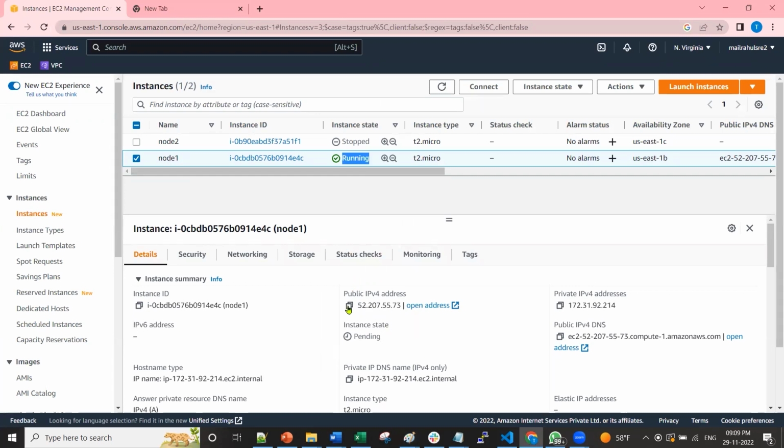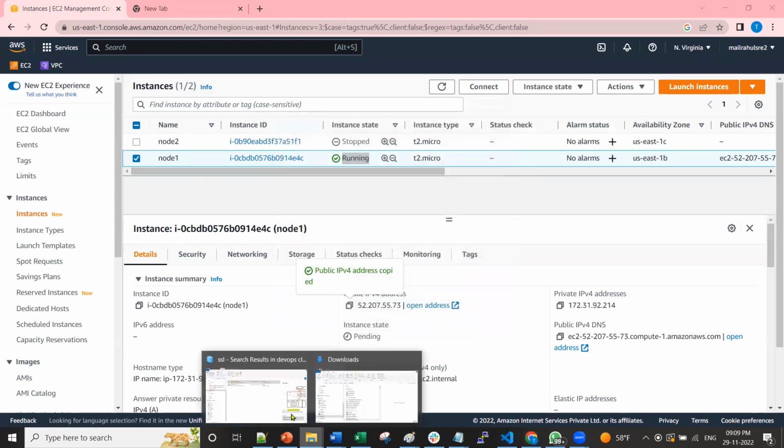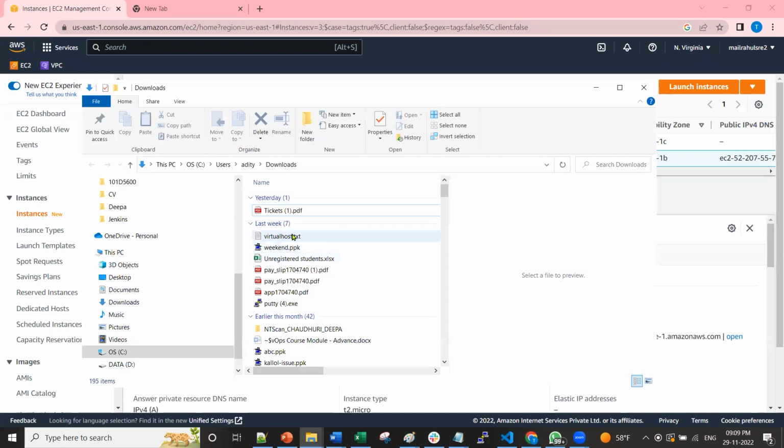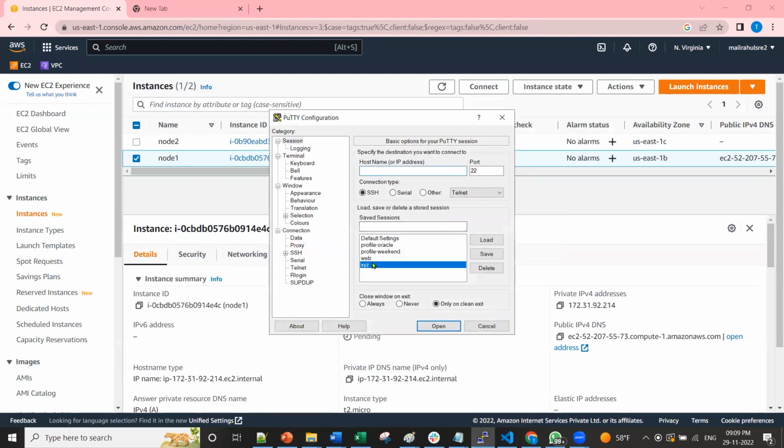So for that reason, I'm starting up this one node, which is running now. Copy the public IP, go to the PuTTY session, whatever you have, putty.exe, and select the profile. See, I do have 4 profiles. You should have only 1 profile, don't make it cluttered. Try to delete the extras, and follow the instructions well.